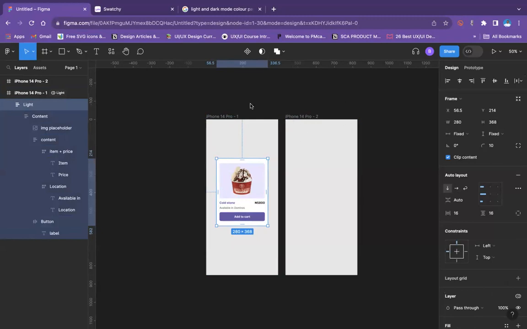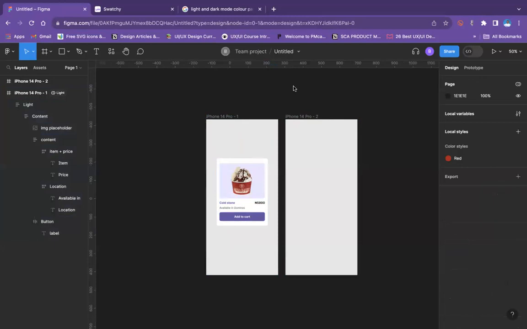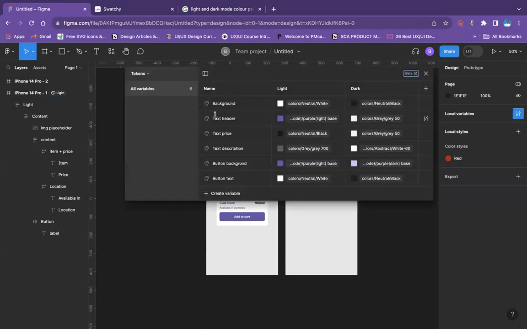You said I should go back to show how you create a token. So for you to create a token, all you need to do is you come to this variable, and then you first of all create a variable. So when you come to your variable, we have primitive. So all you need to do is to first of all create a new collection. Once you click on new collection, you change it to tokens. Then you start the process of creating variable.